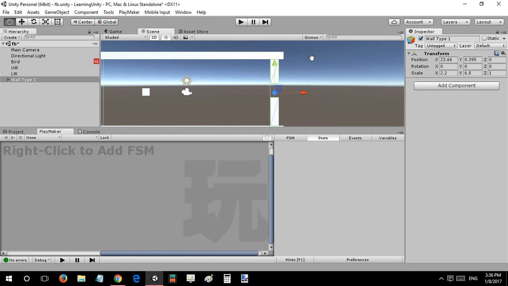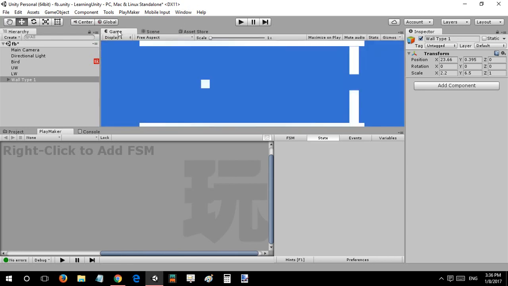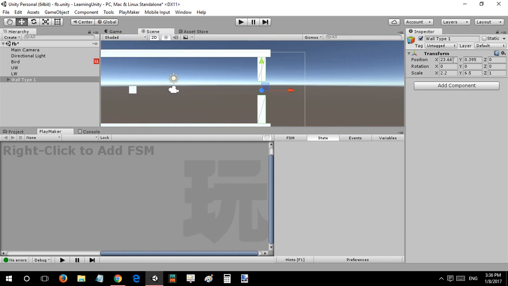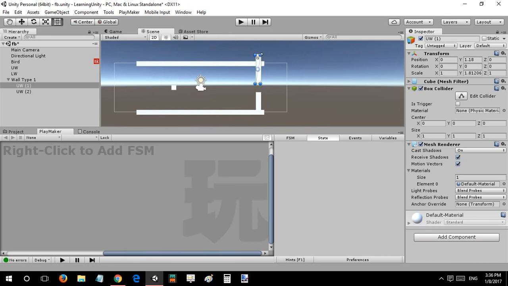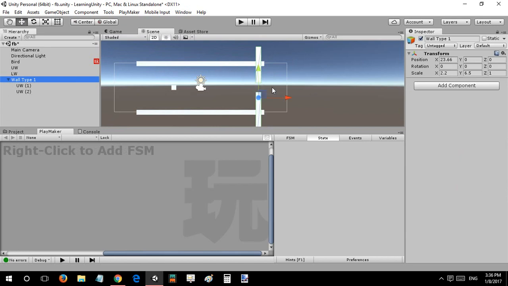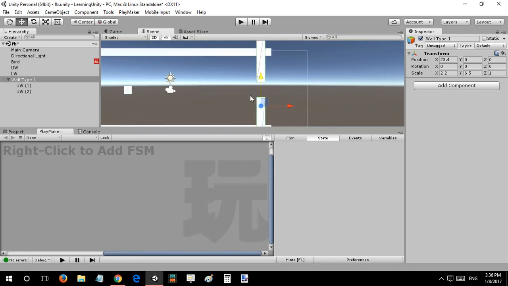Okay, so that way we need not worry about the randomization. So this is going to be 0, and I'll just do a thing. I'll set these long enough, and now what we can do is set the y axis for this to spawn. So this is 0, and this is going to be only one type of wall.